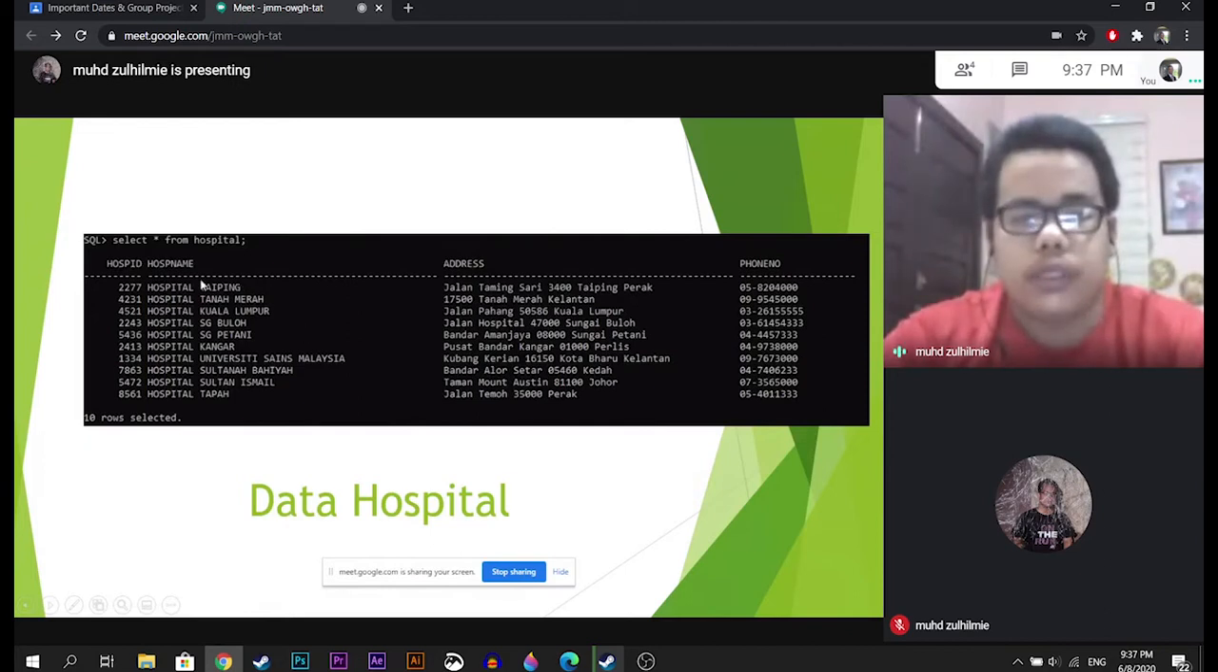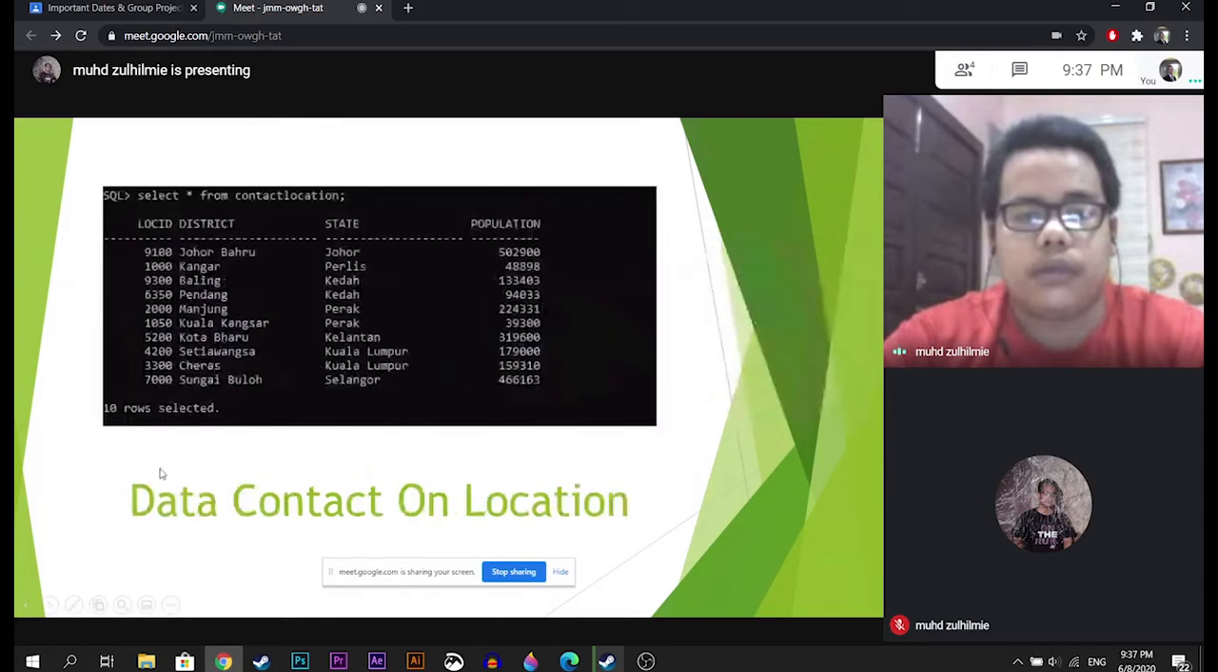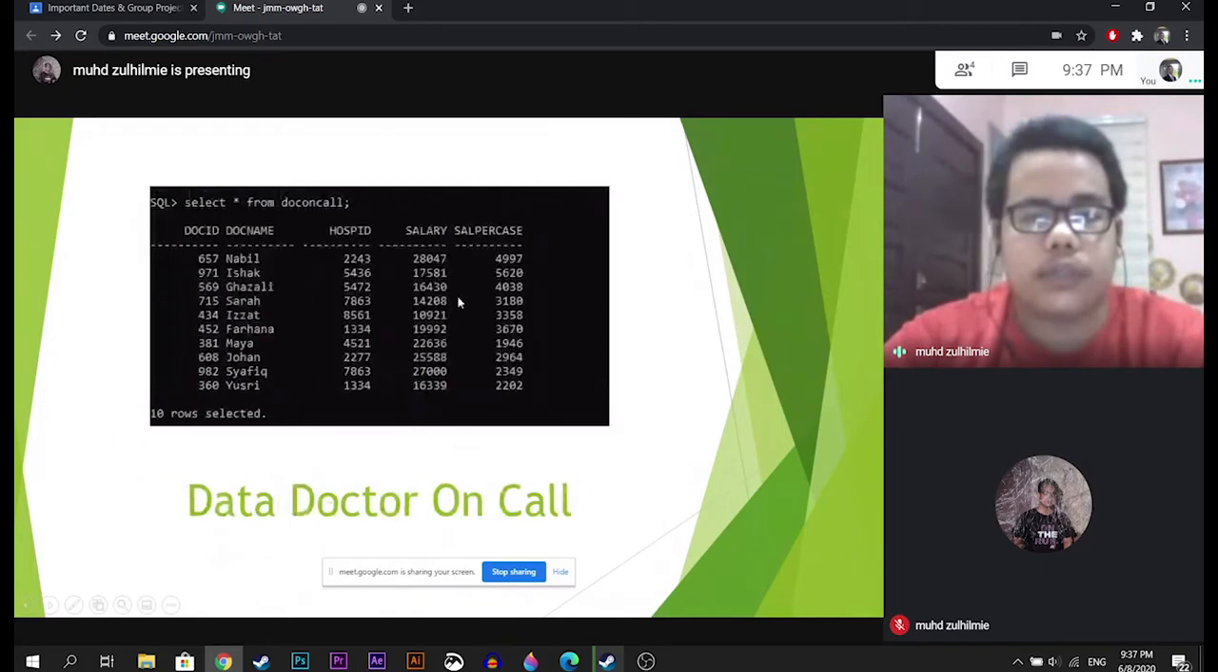So follow the sequence from when we first created the table. Next is the contact location data. We have the location ID, all the districts, state and population. We use the same command, SELECT star from contact location, and there are 10 rows selected. The same goes for doctor on call. We have doctor ID, doctor name, hospital ID, salary and sales of case.